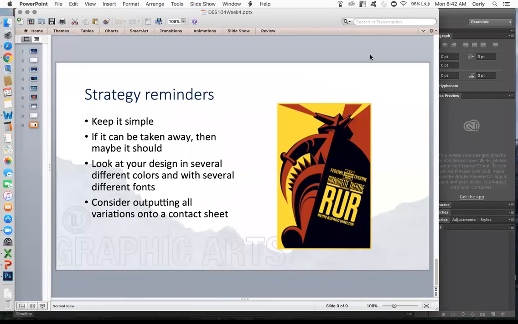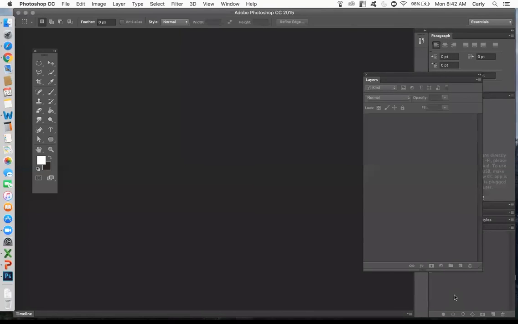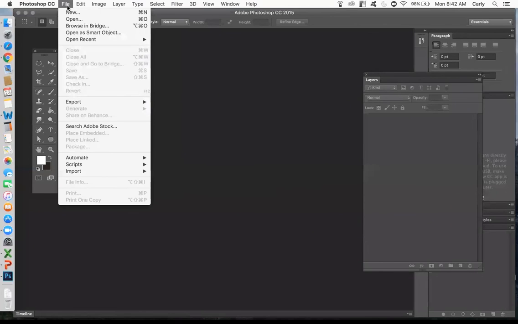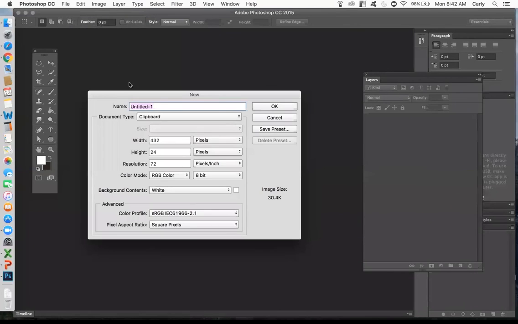So I'm going to go into Photoshop and we're going to make a poster for print. So that means the sizes I'm going to use are a nice large size in inches, about 11 by 17, a nice high resolution, and then the color mode will be CMYK.